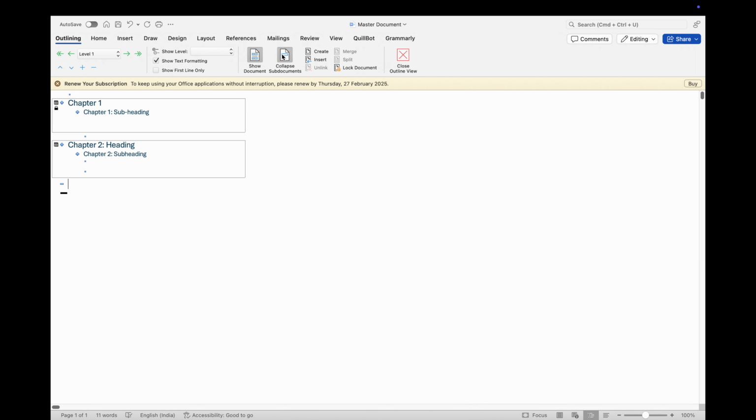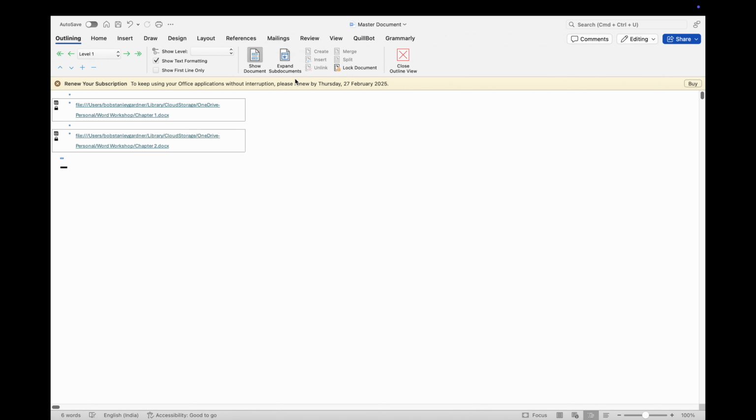We can go ahead and click on collapse subheading. If we do collapse subheading, it will just show us the links. And if we click on the link, we'll go to the document file.